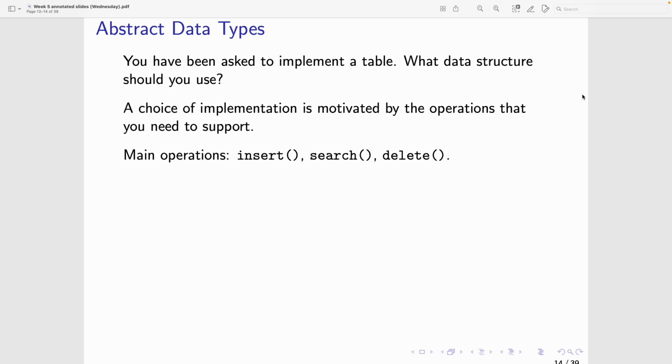Insert puts a new record into the table. Search takes a key and returns the item with that key, or some sort of error value if an item with that key doesn't exist. And delete takes a key and removes the item associated with that key from the list, again returning some sort of error value if the deletion isn't possible.